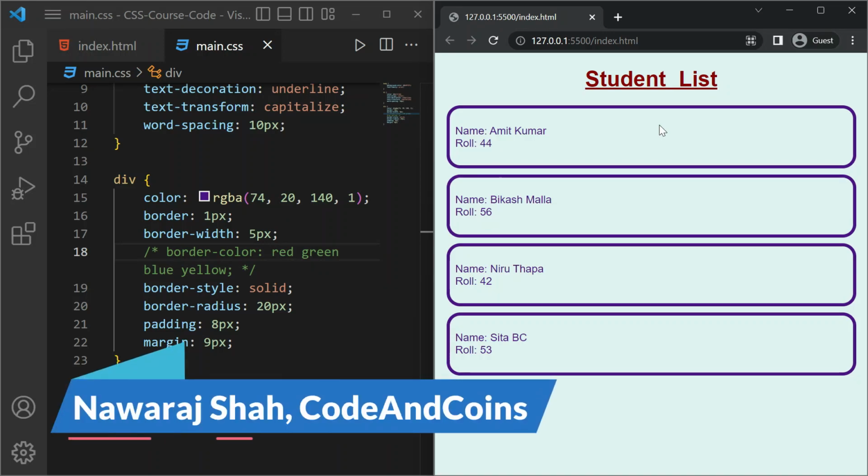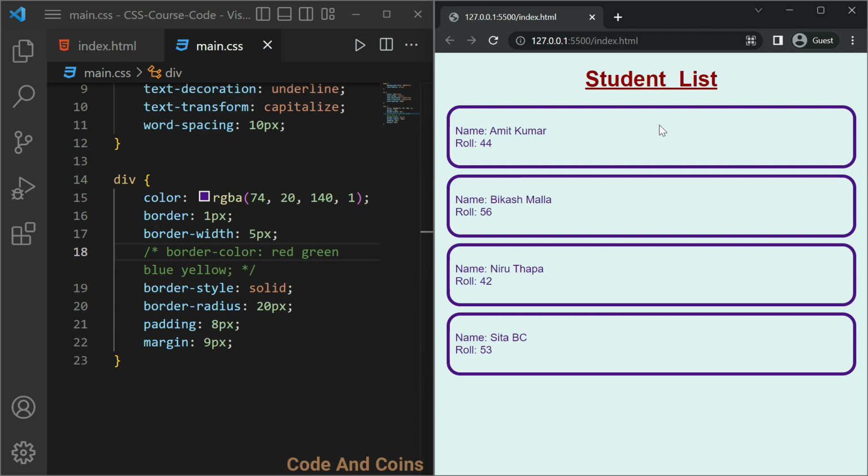Hello everyone. Now let's explore margin and padding. For this, let's do a little bit of cleanup.